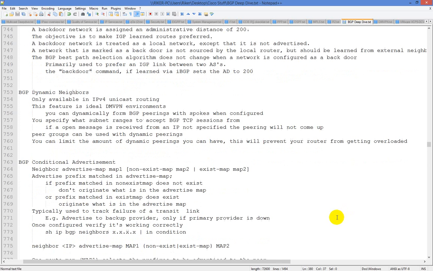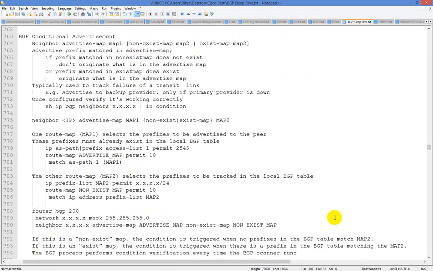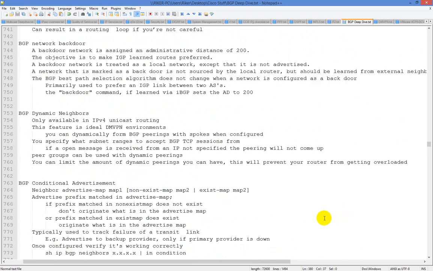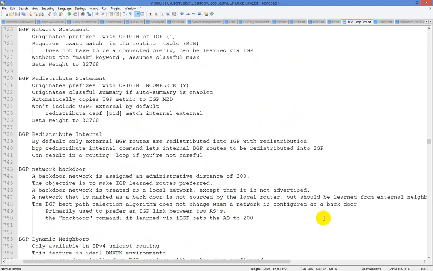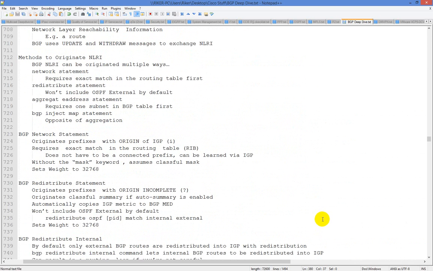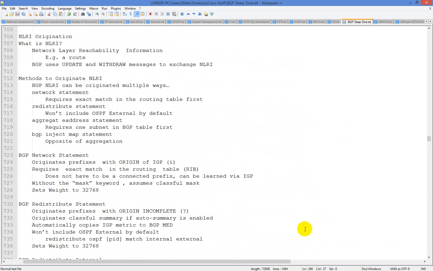Now, I'm not going to get into all the details of how that stuff works, but it can be kind of tricky on how it breaks down. But the idea is relatively simple, relatively straightforward. So you've seen me use the network command. You've seen me use the redistribute statement. I'm not going to go into much more detail than that. I don't think it's really applicable for us, considering I've already done it several times.